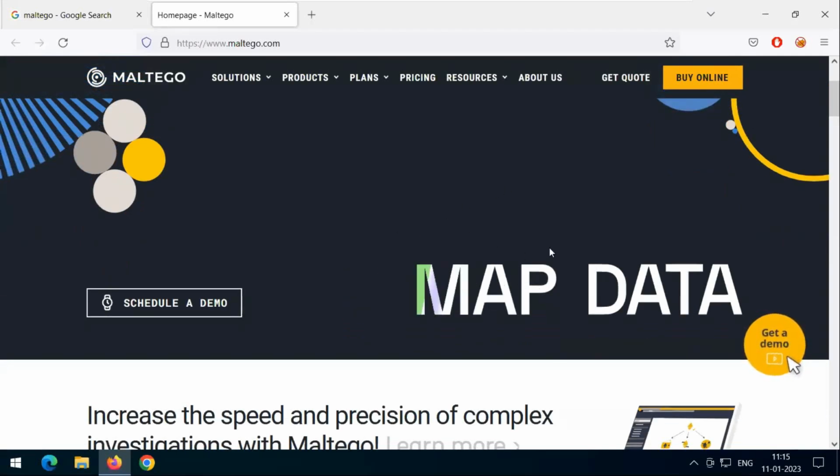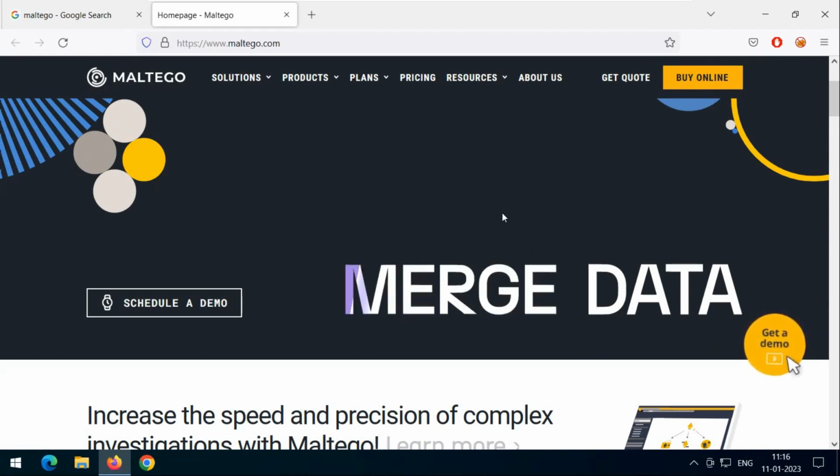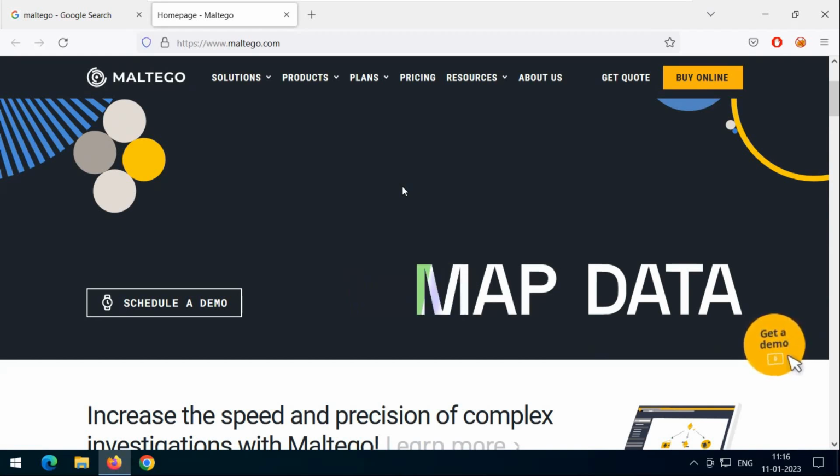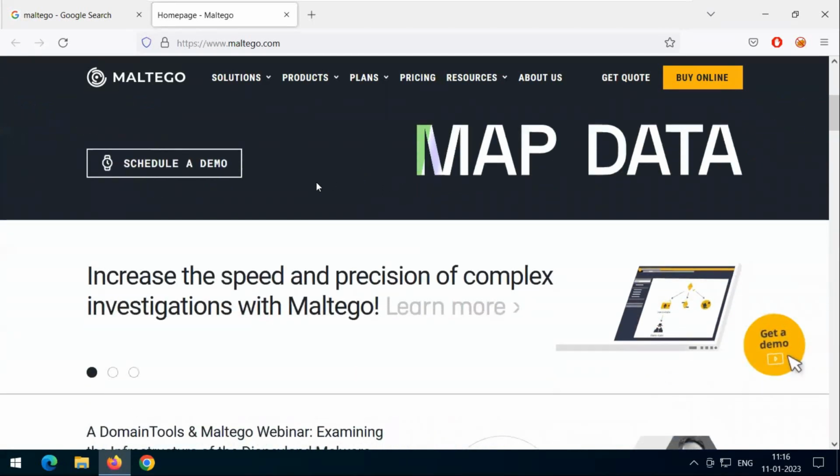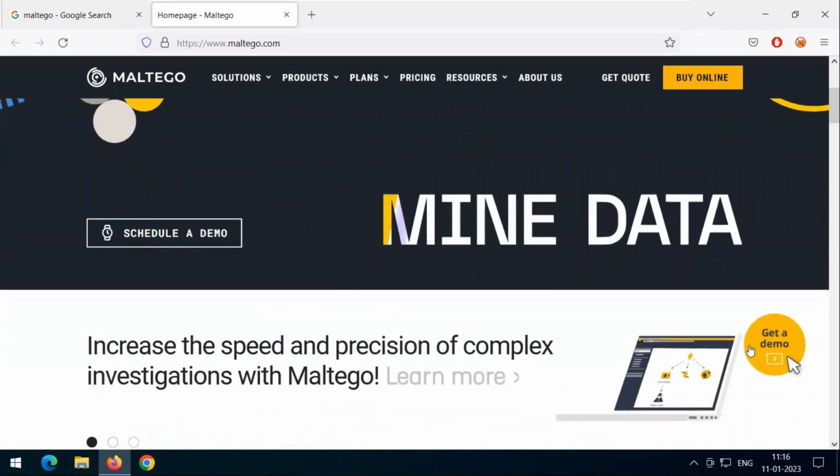So you can see merge data, map data. It will keep running different slides. Mine data means mining. So these are the three concepts right now. Mining means again information gathering, mining the data. Then you can merge because multiple tools are there. And here you can see it is also telling you the scheduler demo, getter demo.